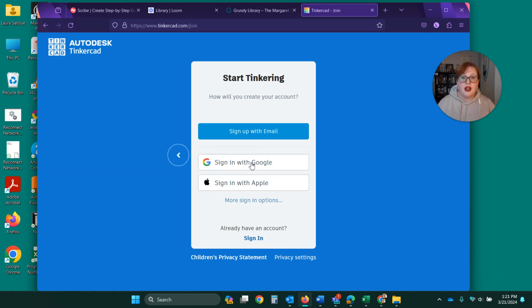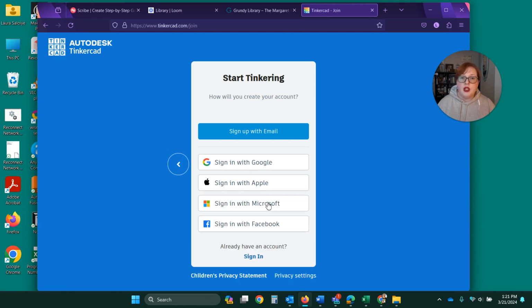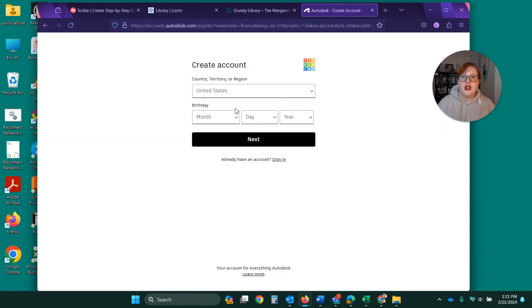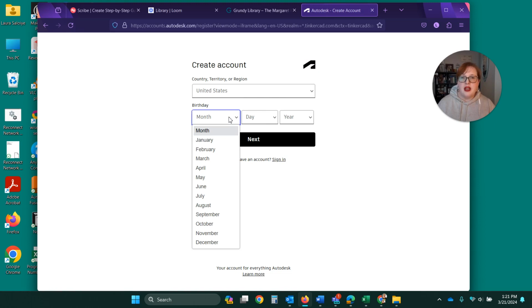So you can sign in directly with Google or with Apple or with Microsoft or with Facebook. There's lots of options if you already have accounts in any of these locations. Or you can just sign up with an email if you prefer to do it that way and not have it linked to everything else. So I'm going to use that way. And so they do need a little bit of personal information because there are certain privacy rules for anyone under the age of 13. So just fill in all of your information here.